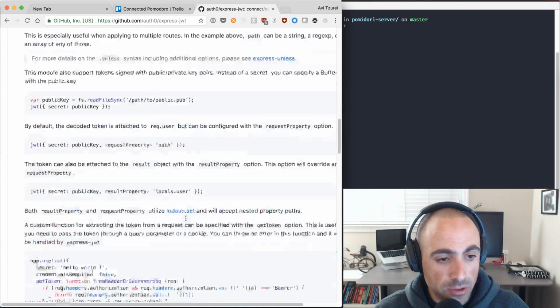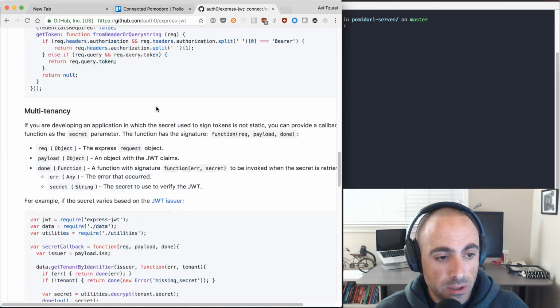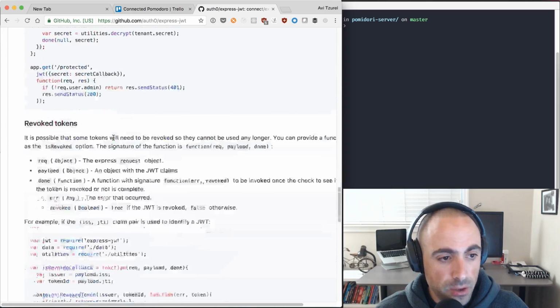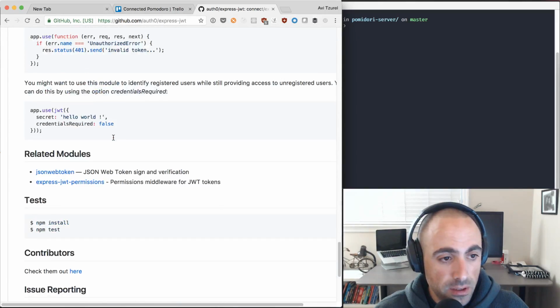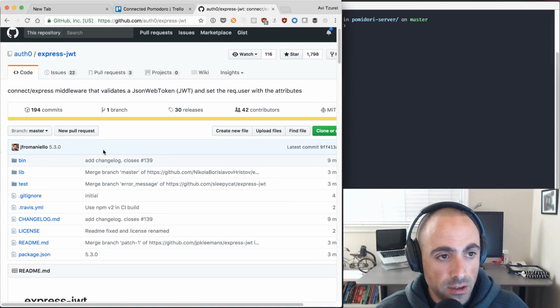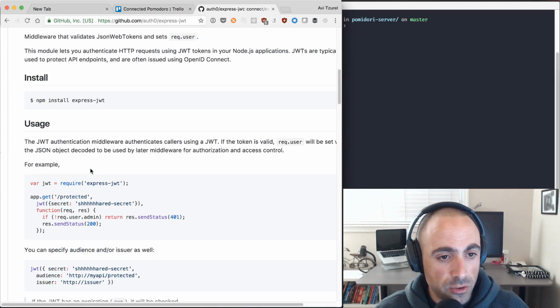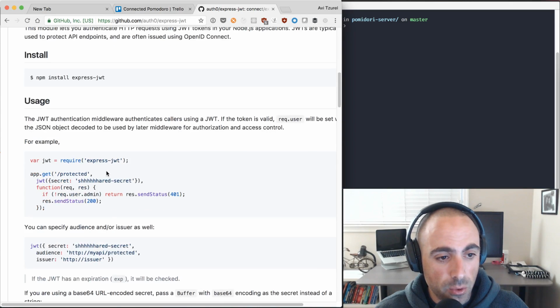One thing I don't understand is how do we verify the tokens? Custom function for requiring the token. I don't care about multi-tenancy, error handling. So something here is not clear to me. Like, where do the tokens come from?